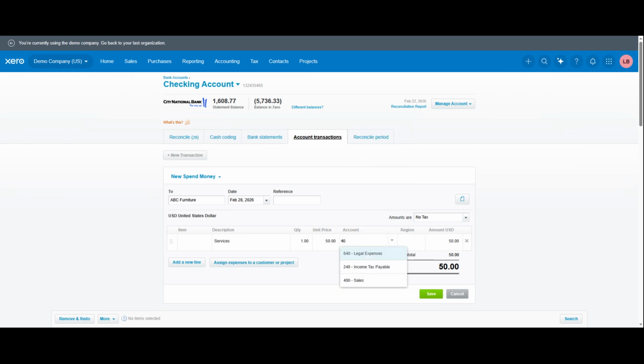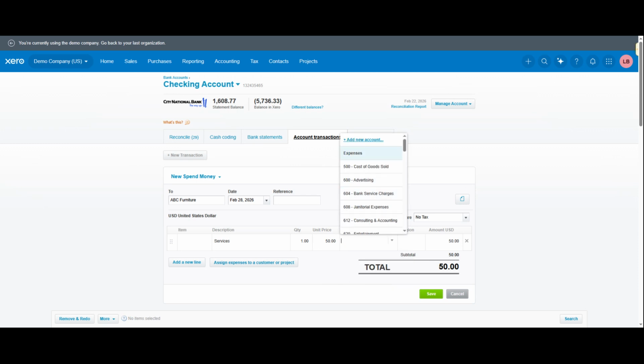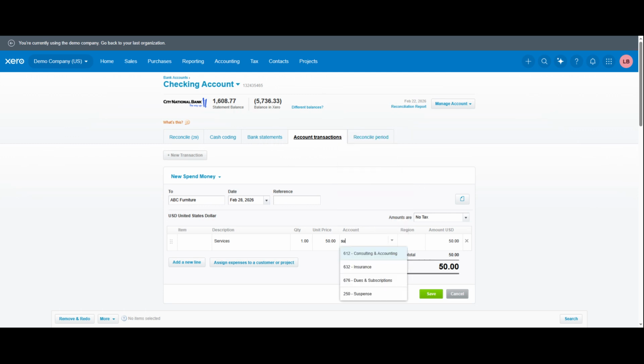Now move to the Why section, which is the Account field. This is very important because it determines how the expense is categorized in your financial reports. Click the drop-down and select the appropriate expense account, such as office supplies, meals and entertainment, software subscriptions, or any other relevant category in your chart of accounts. Choosing the correct account ensures your profit and loss report stays accurate.